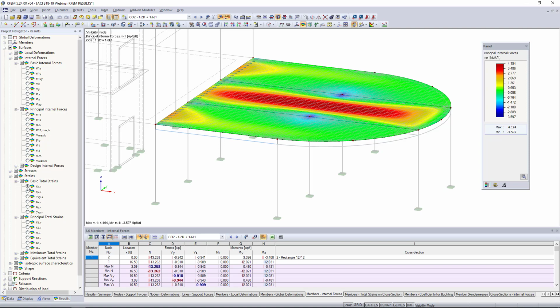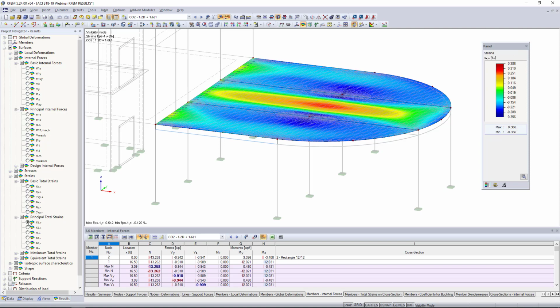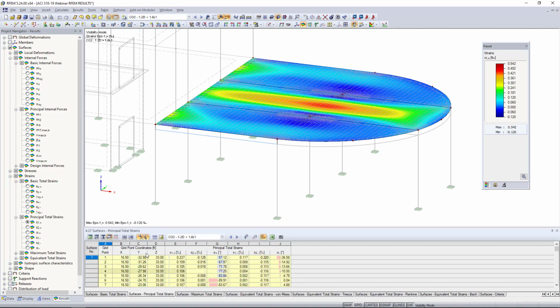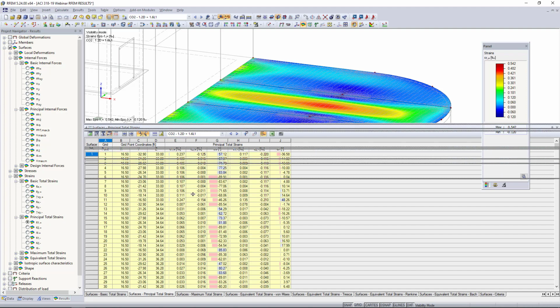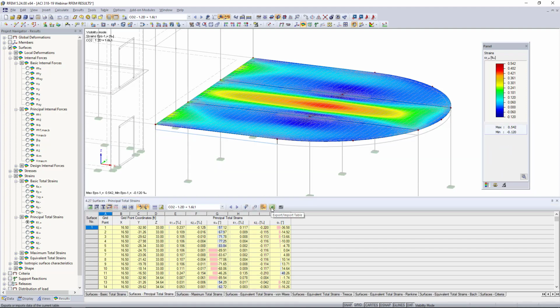Now, of course, we also can view strains. Strains might be interesting for us for concrete design. So everything is visible here. So again, this information is available to us in table format. If we scroll all the way to the right-hand side here within the tables, we can view the strains here, or we can view the internal forces. And this is for every grid point within the surface. So we can export this information to Microsoft Excel, again, if we'd like to do our own manual design.